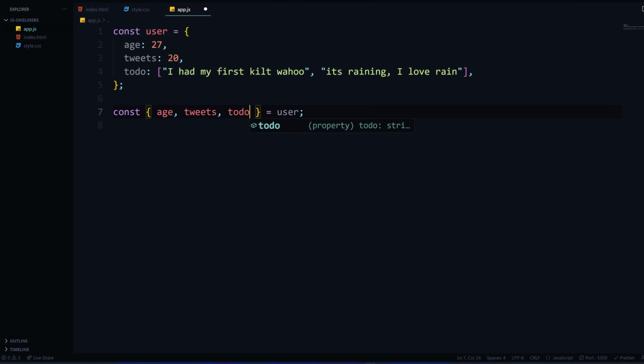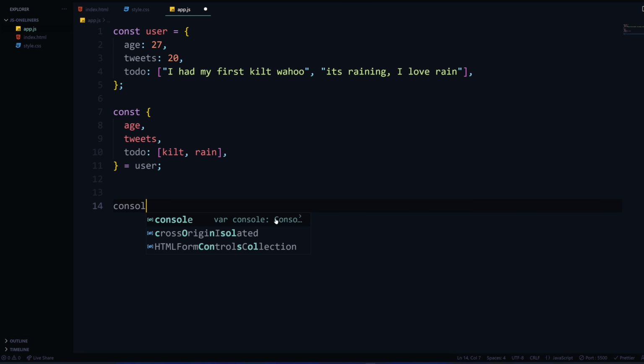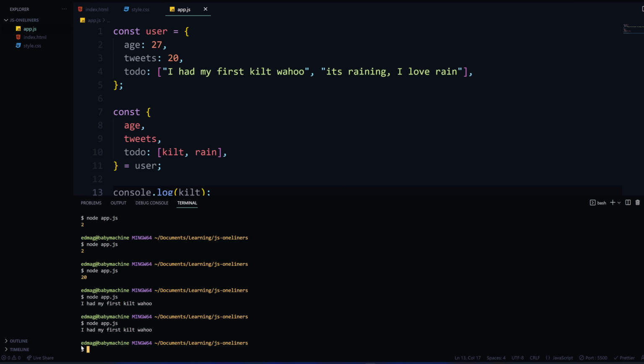So all you need to do is add the property name in here, and then just an array like that. And you can name these anything you want. So like the killed one and then the rain one. And that's it. So if I do a console log killed now, look at that. You have that nice and shortened.